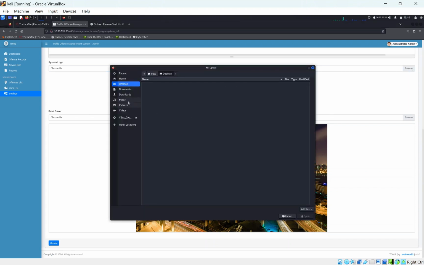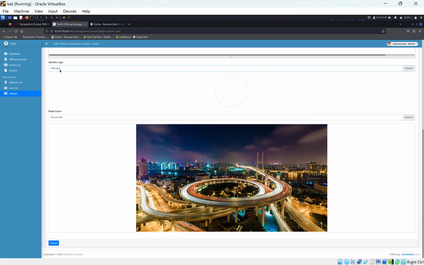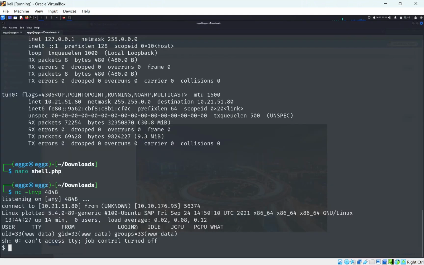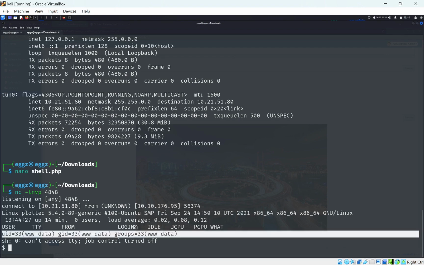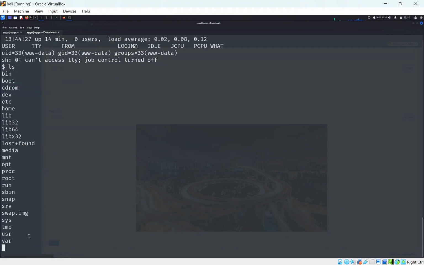So let's go and browse, and let's go to our downloads directory, as that's where mine is saved. So let's do php shell.php, and let's press update. So you can see here it's loading, so it looks like we might be getting a connection back to our terminal. So let's check, and we have access as www-data. So let's do ls and see if we have an interactive shell, and we don't.